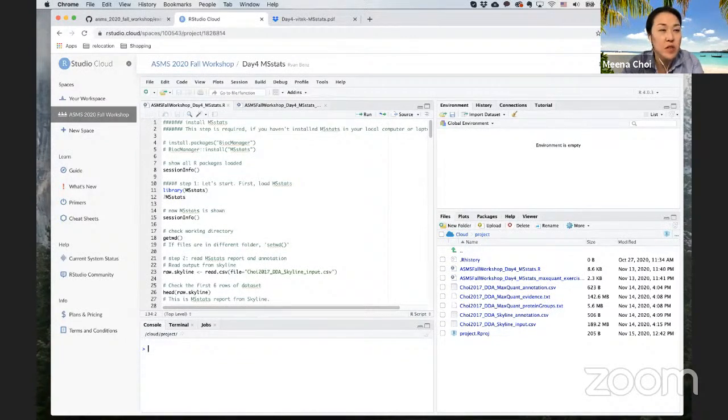Yes, I will post yesterday's answer for yesterday's exercise, and today's as well. So today we will start Day 4 MSstats, and here we have some files. One is the file I just opened, and the next one is for the exercise. I already uploaded some datasets. Today I will use the Skyline output for DDA cases, the same as the iPRG data we have worked with before, but the dataset itself is a little different from what we used the last couple of days.